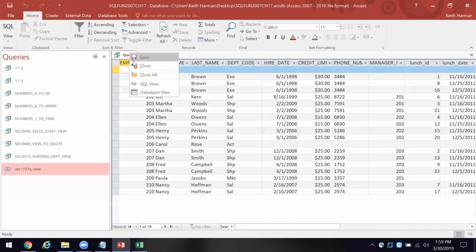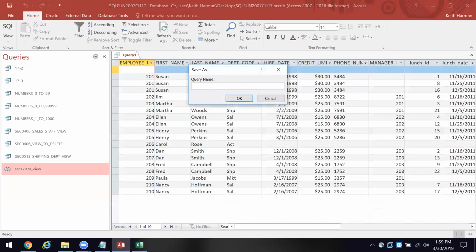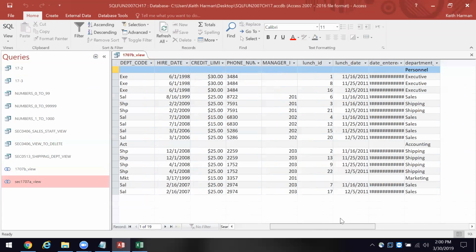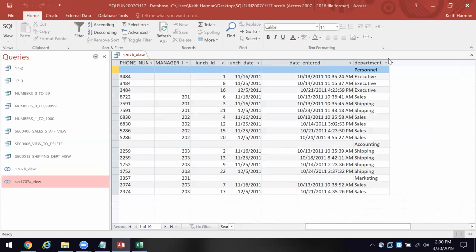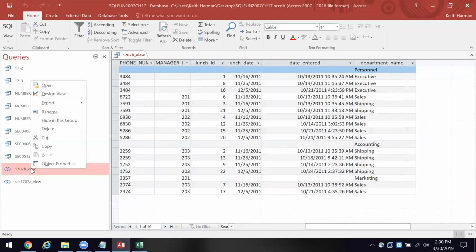And we would want to save this query as 1707B underscore view. Okay, and we're back. Here's what we have. The additional information is we have the department, and the date entered and the department. And if you look at the A view and the B view, well, we've got it open here. And we got everything.